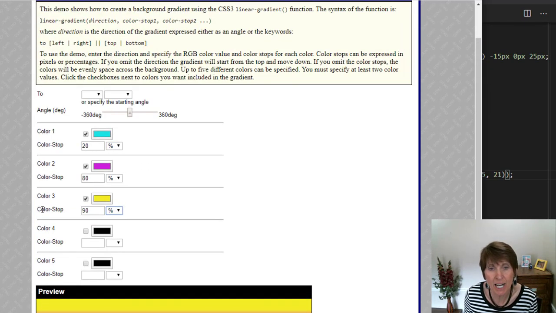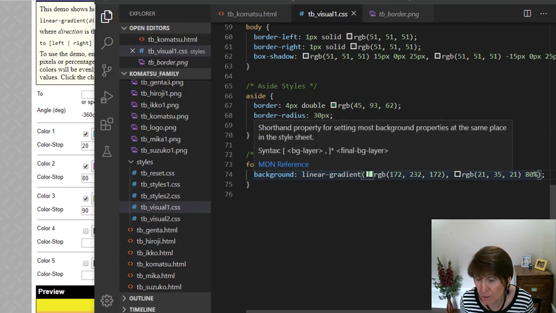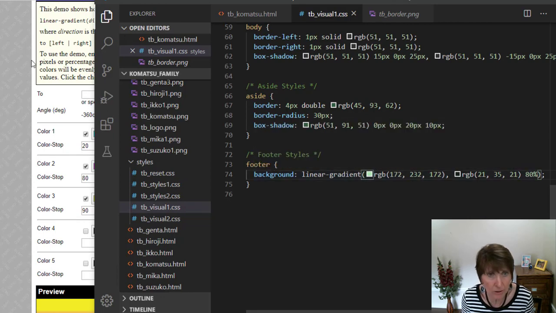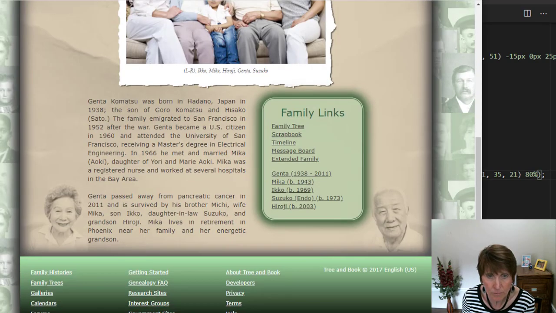So color stops, you can add a color and you can add a stop if you want, a percentage if you want. Or you can leave it blank. Notice that in this case we left it blank. Well, we want to add a color stop right here of 80%. So we'll add 80% there. And what this says is from the beginning to 80%, we're going to do a gradient from the light color to the dark color. So let's go see what that looks like.